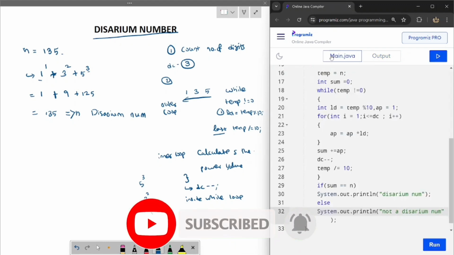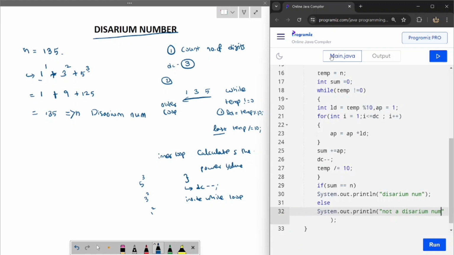You can check with other numbers and try to convert this to a scanner program.